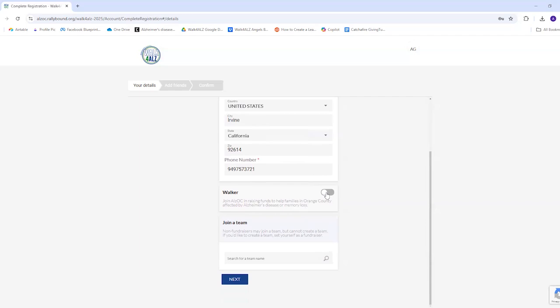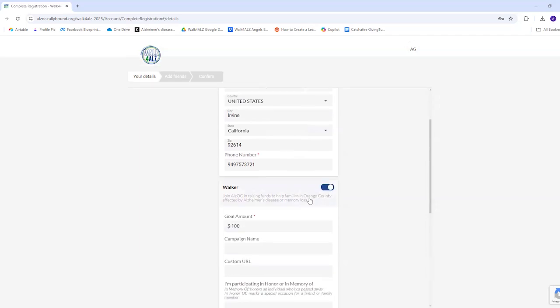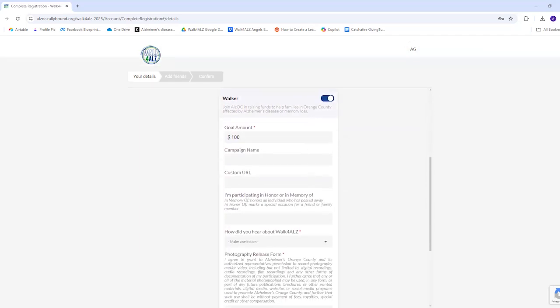Here, this button is just as a way to indicate that you're a walker that is also fundraising. You're not obligated to fundraise to register, but we do encourage you to set whatever fundraising goal fits your circumstances. And remember, you can always invite others to participate in your fundraising goal. So it's not something that only you have to participate in.